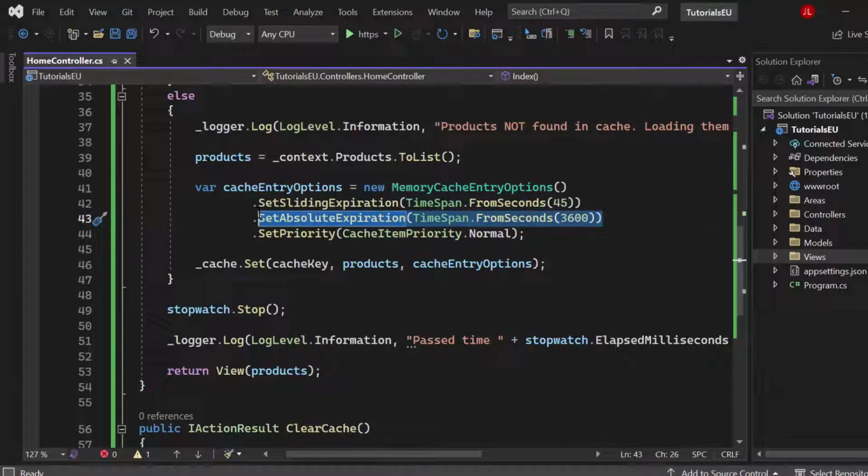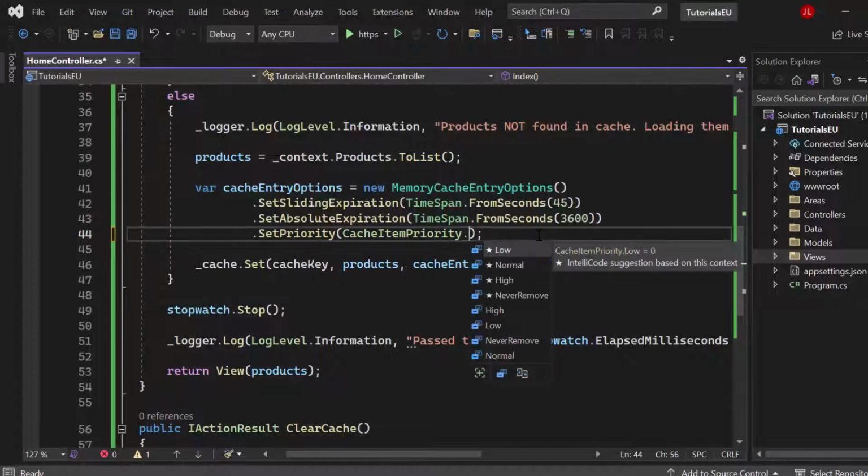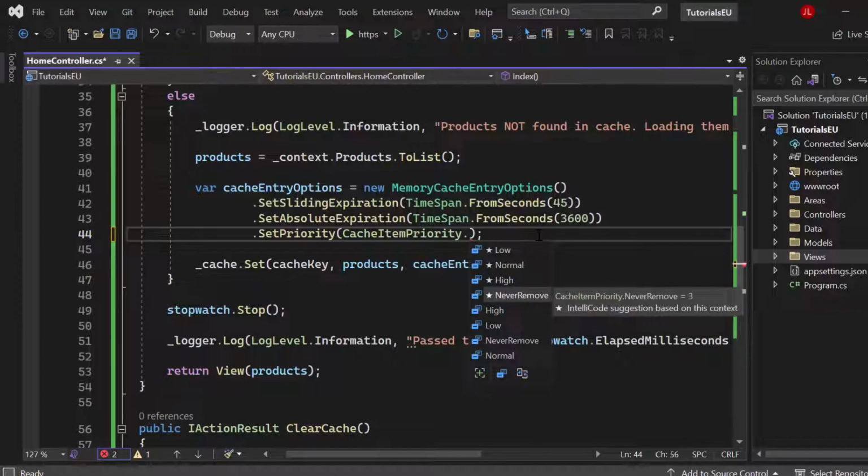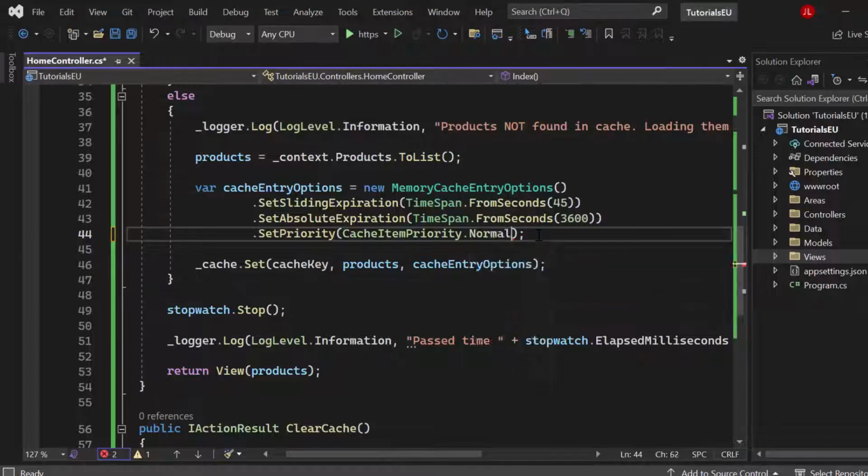So the absolute expiration is entirely independent from the sliding expiration. So after 10 minutes, it will get deleted anyway. Now the priority is, let's just take a look here. That's easier to explain. We have low priority, normal and high, and never remove. So if we select never remove right here, the cache will never get removed, right? So we simply set the priority to cache item priority normal.